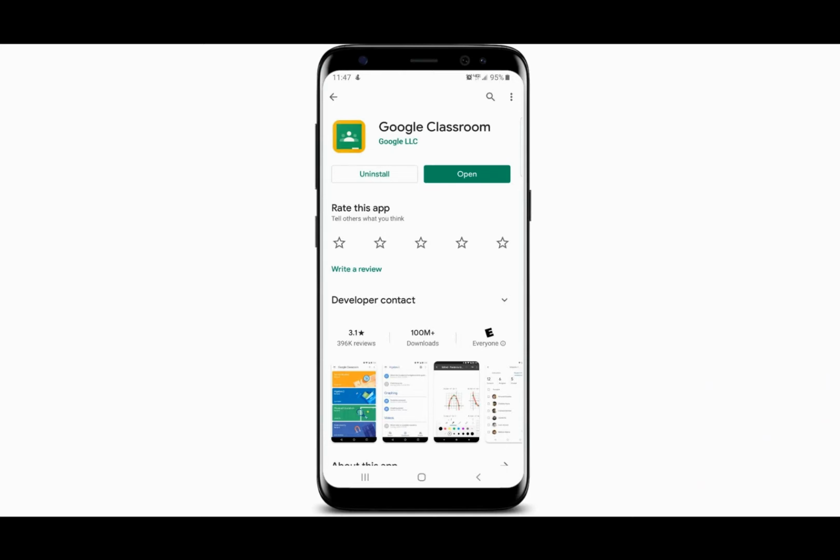On your cell phone, go to the Google Play Store or the App Store. In the search menu, type Google Classroom. Install the app, and once it loads, come here and press Open.